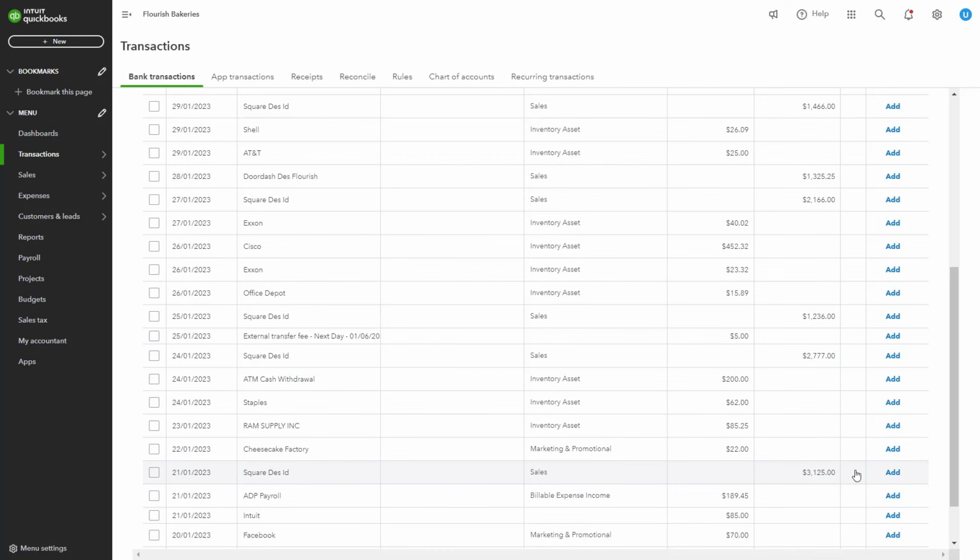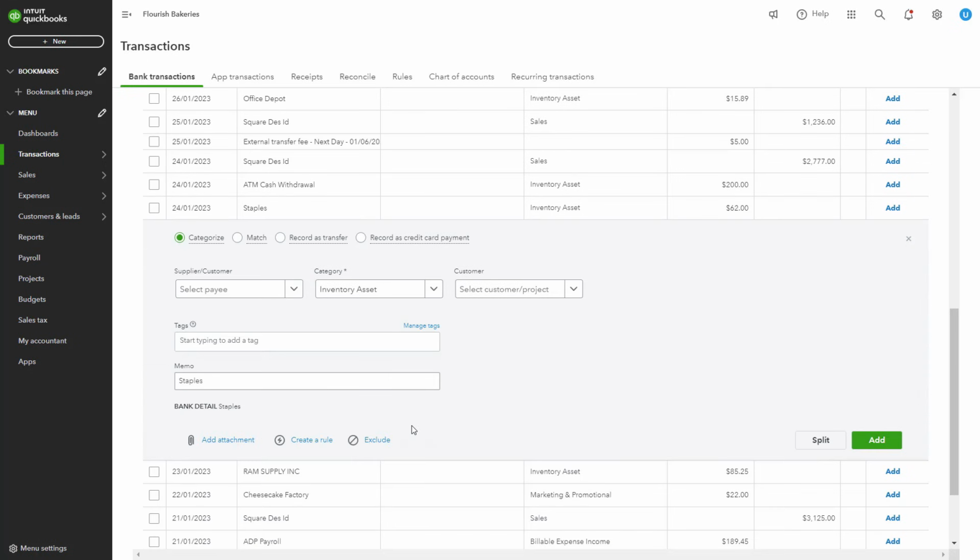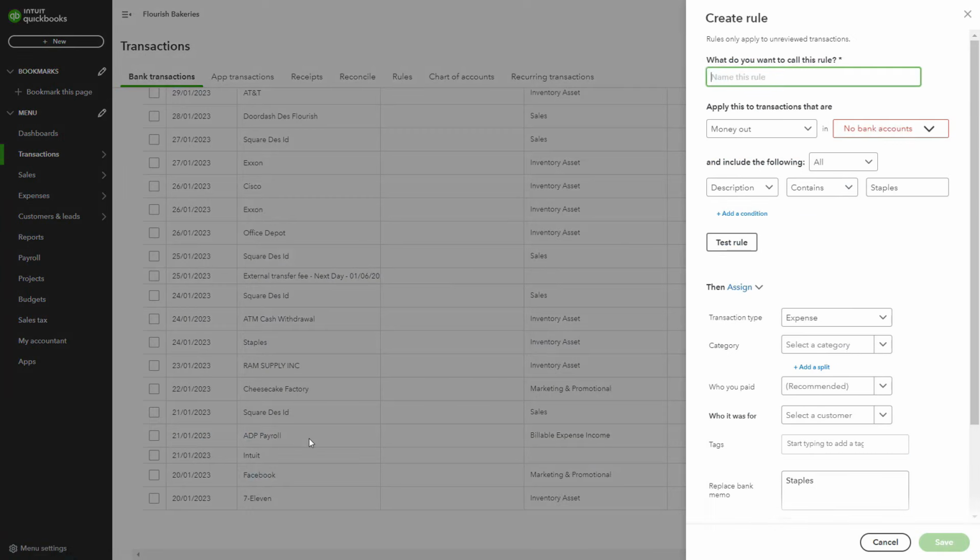You can also set up rules for categorizing recurring transactions automatically. For example, you can create a rule that always categorizes payments to a specific vendor under office supplies. Let's say you frequently make purchases from a particular supplier. You can create a rule in QuickBooks to automatically categorize these transactions as inventory, which saves time and ensures consistency.